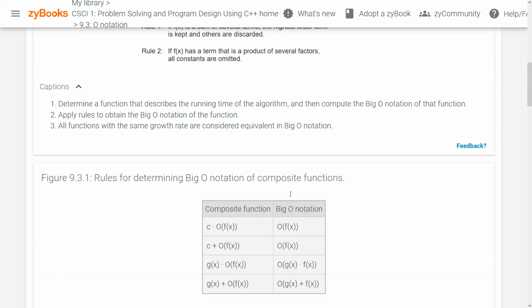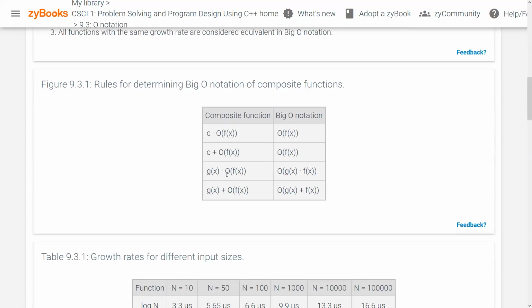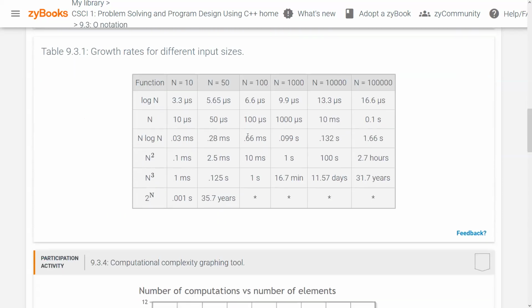So we have some rules for determining big O notation of composite functions. C times O of f of x: the big O notation will be O of f of x. C, which is a constant, plus O of f of x: the big O notation is O of f of x. G of x times O of f of x will be O of g of x times f of x. G of x plus O of f of x will be O of g of x plus f of x. These are some rules when you want to determine the big O notation of composite functions.